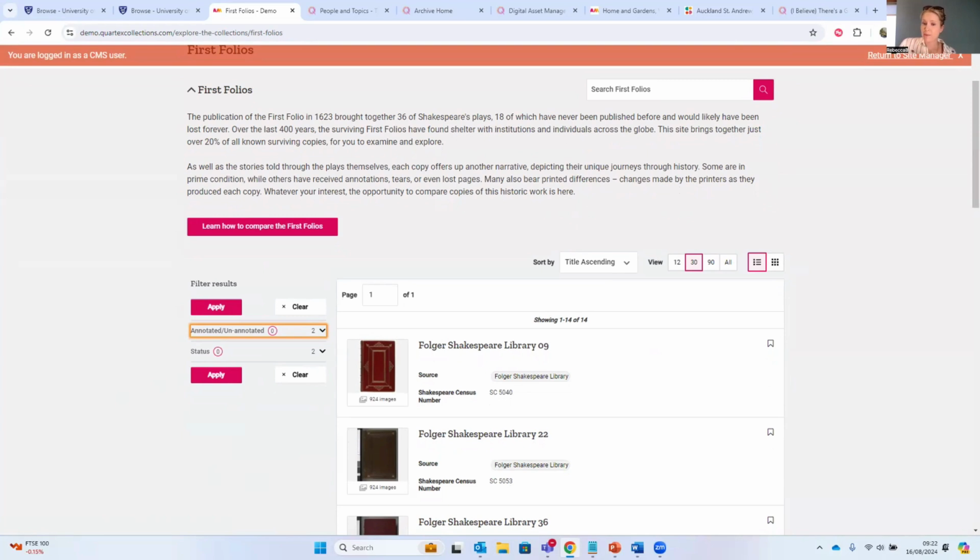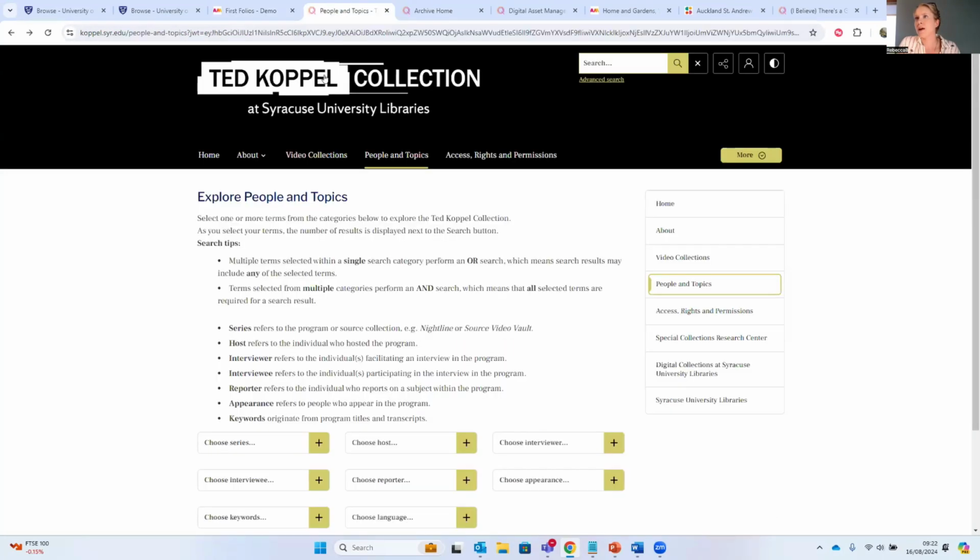Alternatively, controlled vocabularies can also elevate the search and discovery potential of your site across static content. Static content pages refer to pages that present visual or textual explanations and design features rather than asset content, and they're often contextualizing collections and subject matter. To show you this, I want to go to another customer site, which is a site published by Syracuse University. This is their Ted Koppel collection.